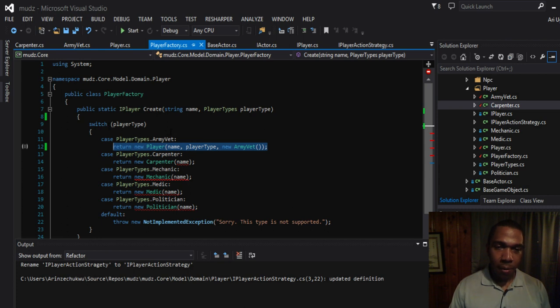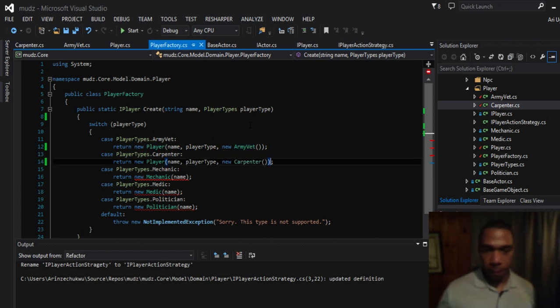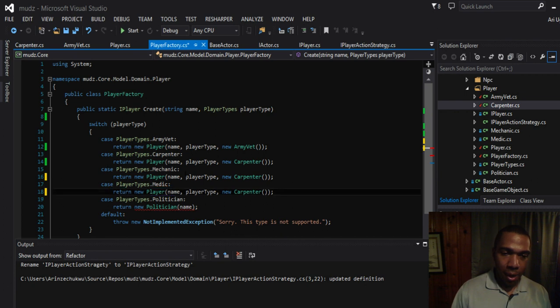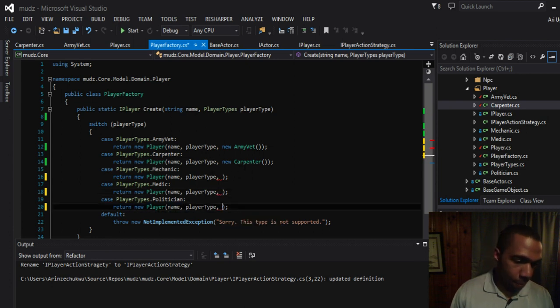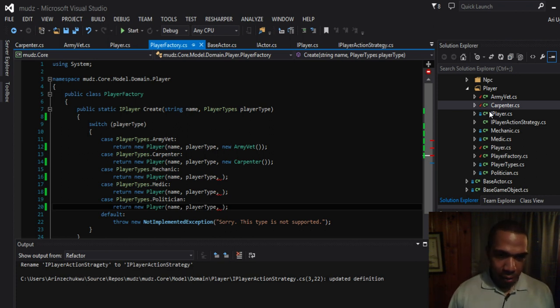Just going to copy this over and change ArmyVet to new Carpenter. And let's go ahead and while we're here, do that, and that. All right. I'll accept some red squigglies for a second. Let's go into our mechanic. Is that next? Yes.